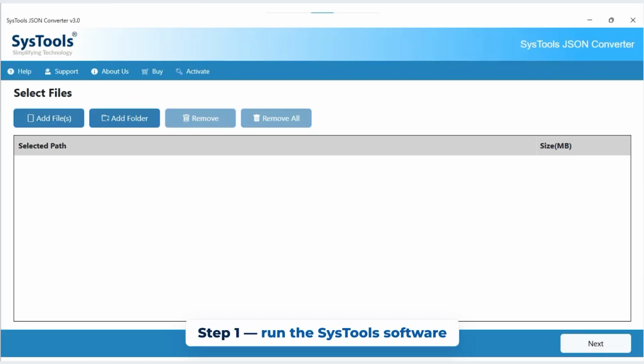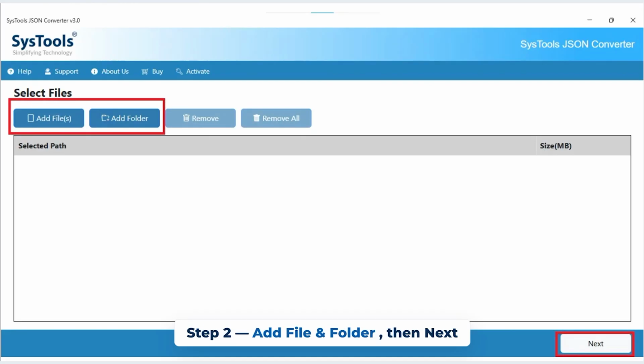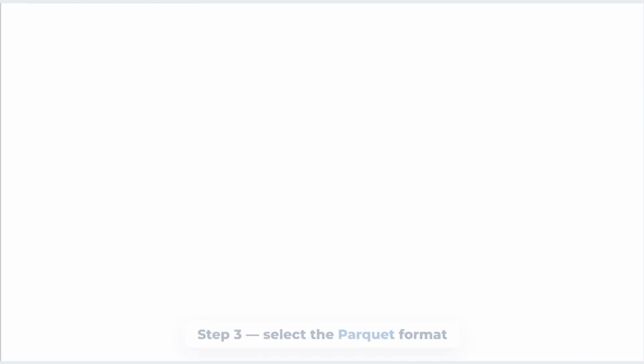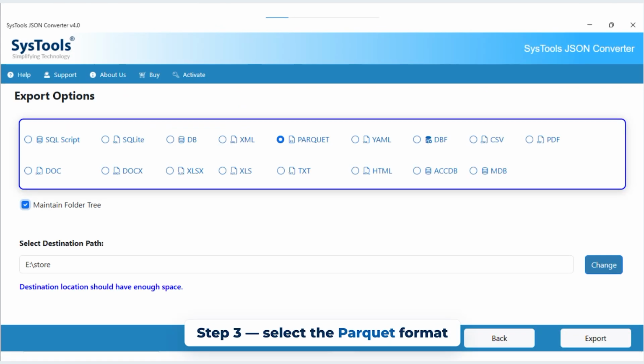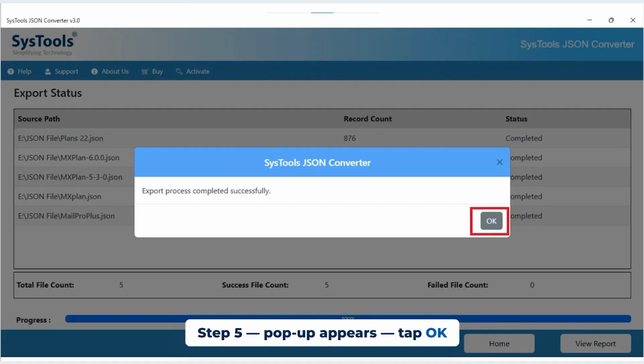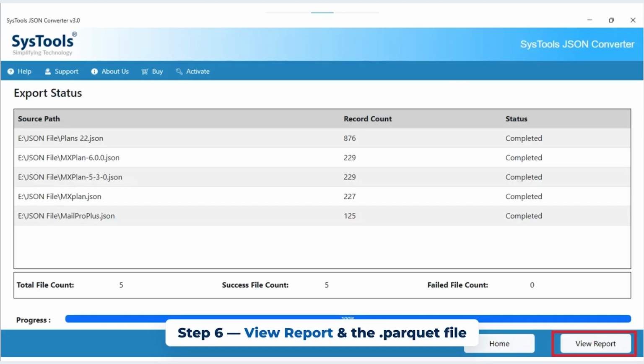Here are the quick steps. First, run the SysTools software on your machine. Pick any option, add file or folder, to upload your JSON file, then click Next. Select the Parquet file format to make the conversion. Click the Export button to run the process. A pop-up will appear, so tap the OK option. And lastly, click View Report to see the resultant Parquet file.